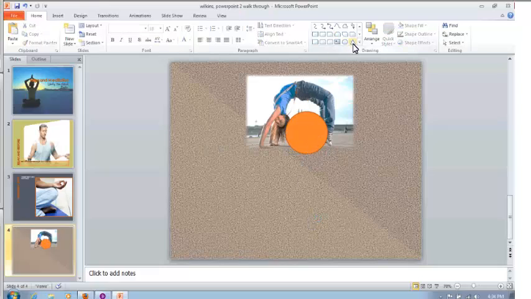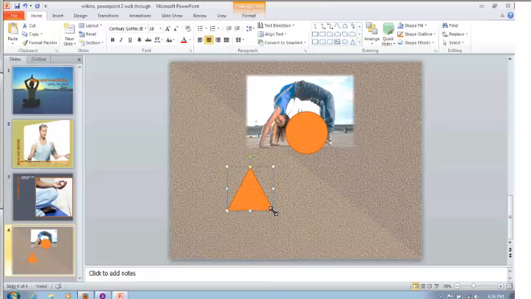Okay, we then click off the circle, and we're going to do a triangle, isosceles triangle. Okay, do it about the same height as your circle, so you can see that those are pretty similar in height and width. And we're going to place that on top of the circle here.